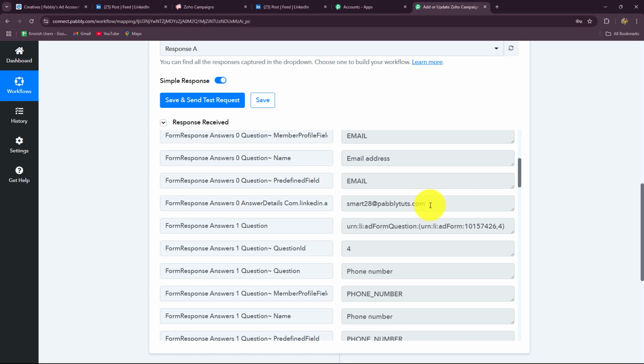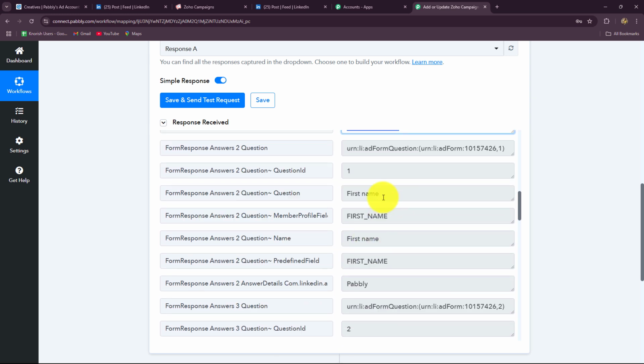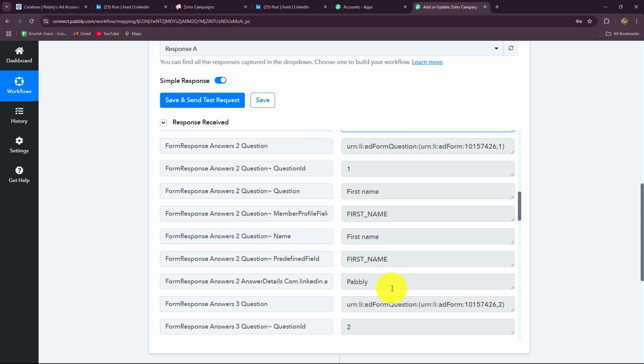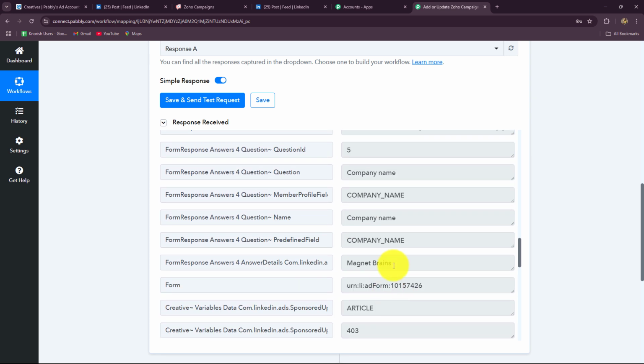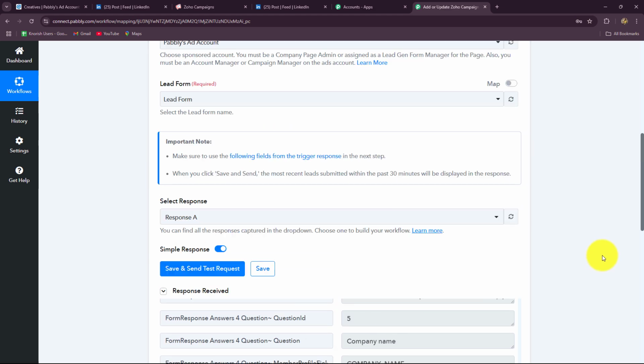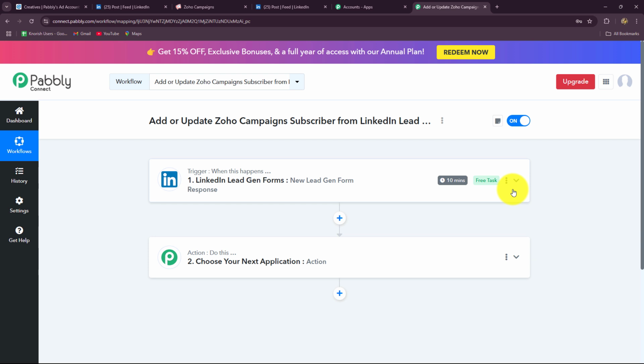When we scroll down here, we have, as it is, the email which we have entered while submitting the form, smart28@pabblitudes.com. We have the phone number as it is as well, and here in the fields of first name, last name and other details, we have received Pabbly and the default last name and the default company name. Okay, this means our connection between LinkedIn lead gen form and Pabbly Connect is absolutely successful.